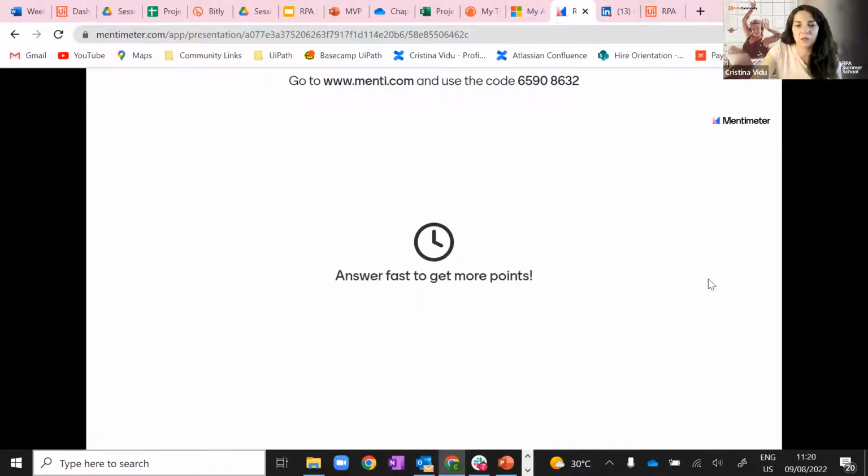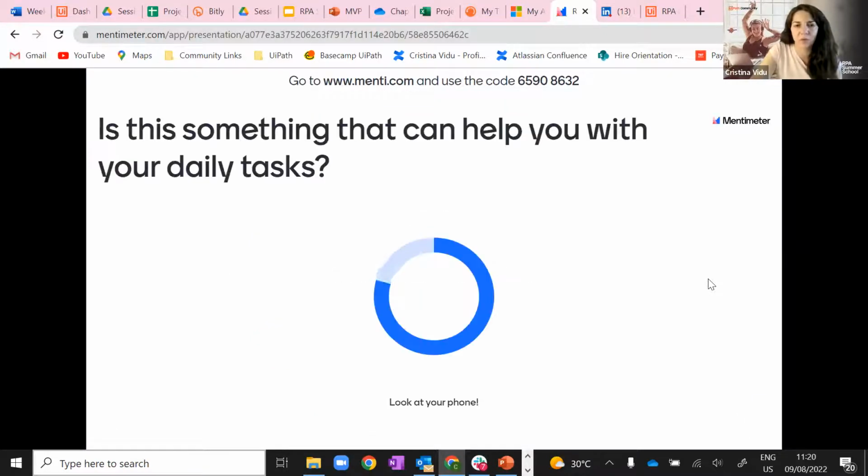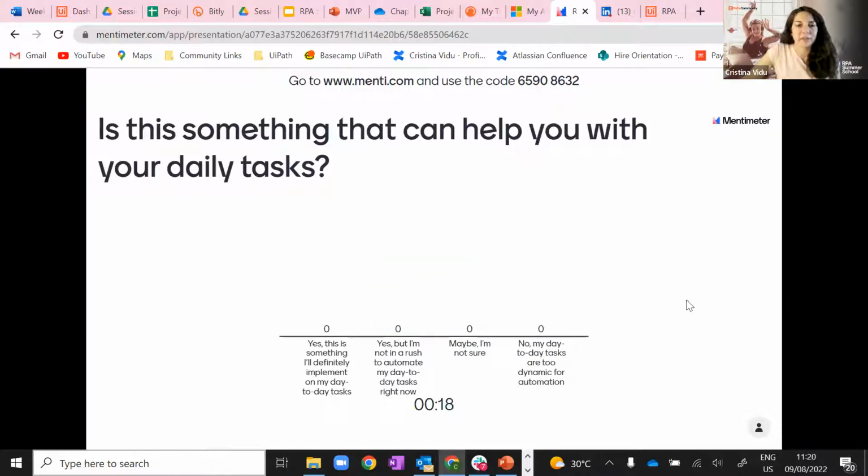And remember, guys, you need to answer fast to get more points. So the question is: is this something that can help you with your daily tasks? It's a pretty general question regarding your day-to-day tasks and how what you learned today can help you, or what you expect from the session today.